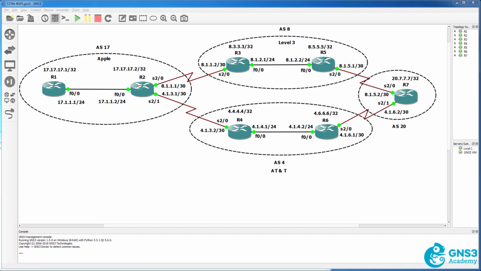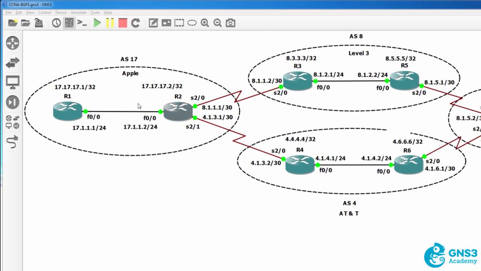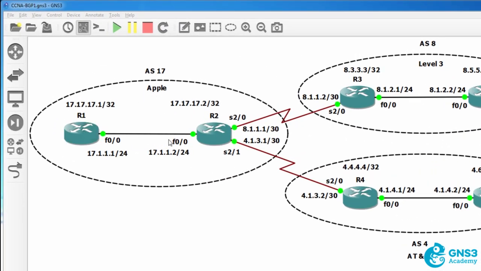In this video, we're going to configure a topology that consists of 7 routers that will run BGP, or Border Gateway Protocol. We'll configure various autonomous systems.